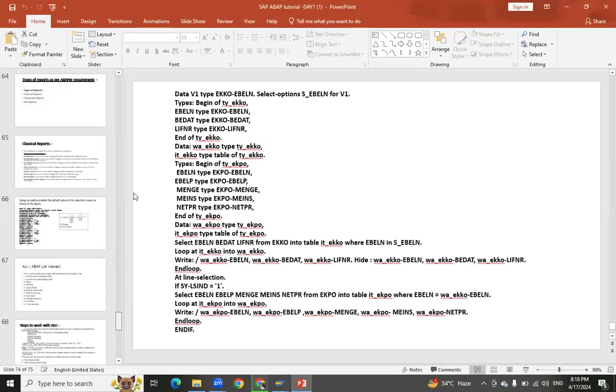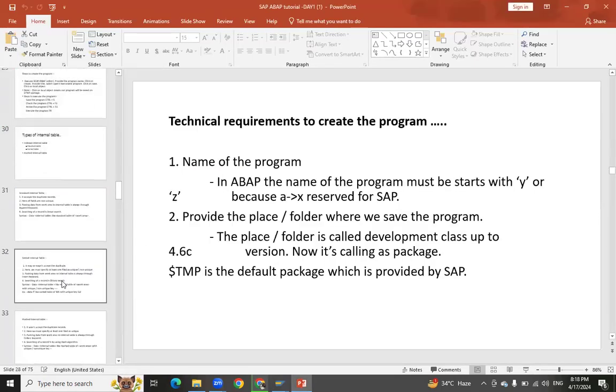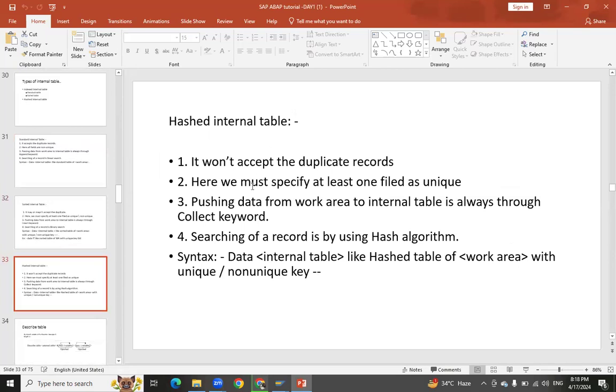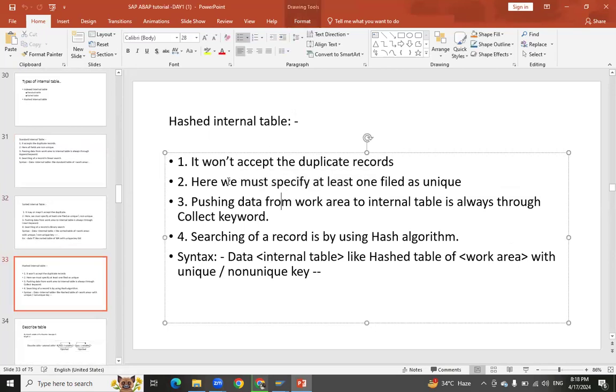I think we have explained it here as well: sorted internal tables, standard internal tables, and hashed internal tables. Hashed tables don't accept duplicate records, and at least one key field must be unique. Pushing data we will see later, when we actually work on internal table operations. So these are hashed internal tables.